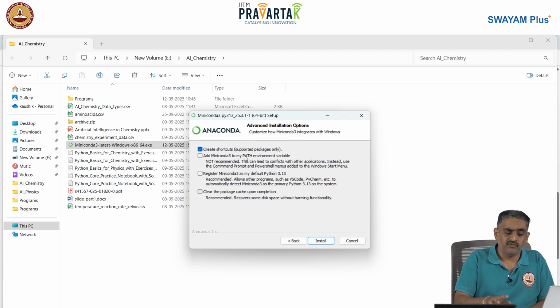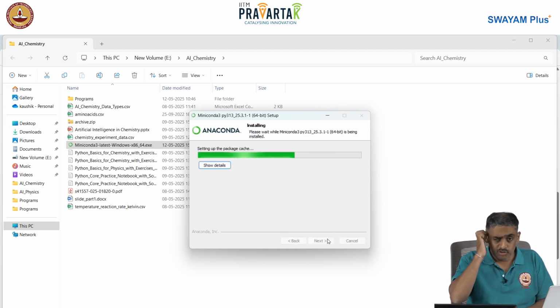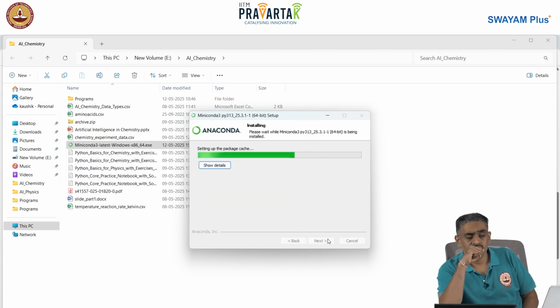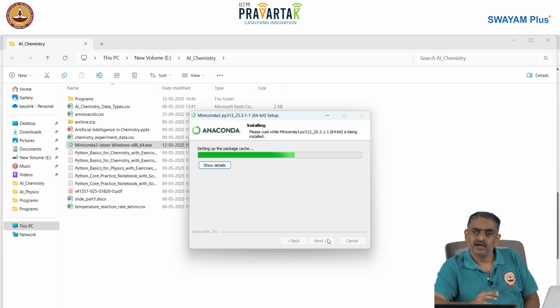First one is by default checked. Second one, do not check that. Not recommended. Third and fourth, you check it. Install. It will usually take 2 to 3 minutes depending upon your RAM size and your PC. Now I have a 4 GB RAM quad core, I think. It usually takes around 1 to 2 minutes.